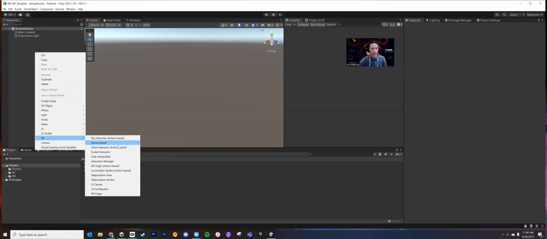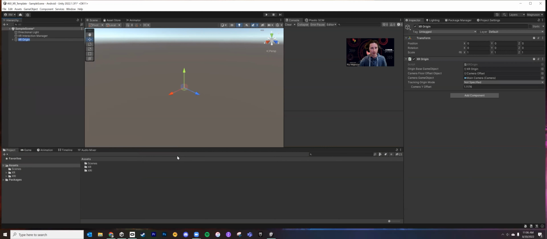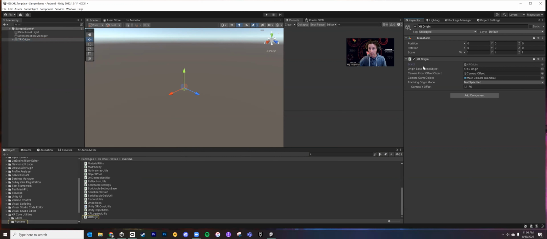So you go over this device-based, and then you go down to this thing called XR origin. And what that is is you. This is you in VR, right? This is where you're going to start. You have your XR origin script over here that Unity has provided. The base game object, this is you as a person. This is your camera offset. This is just basically showing where your camera is going to be offset from the ground. The main camera, this is your eyes right here. And then we haven't talked about tracking origin mode or camera offset yet, but we will in class.